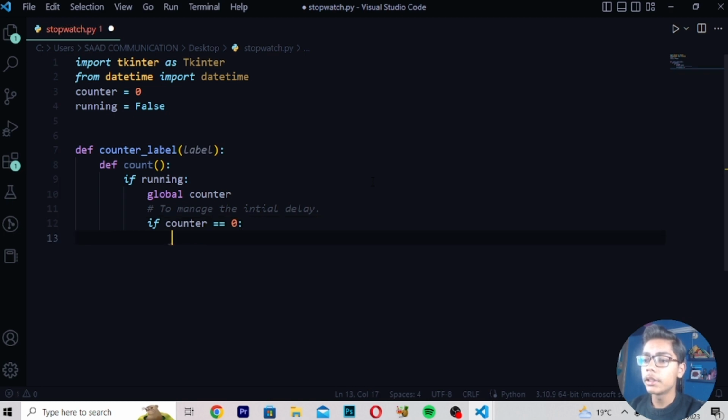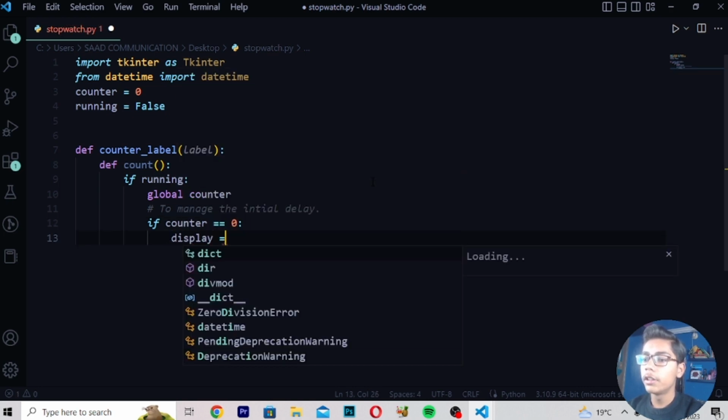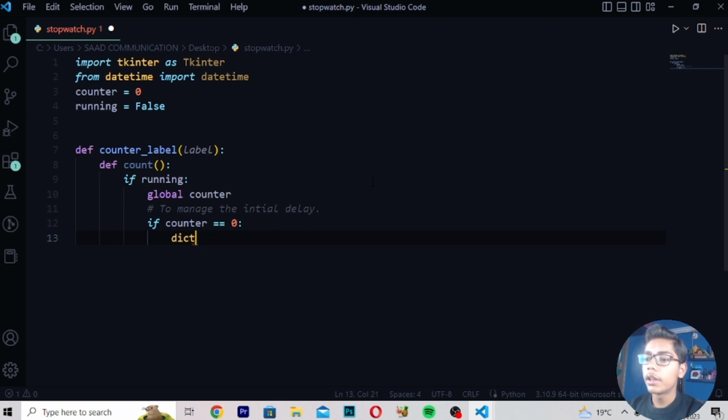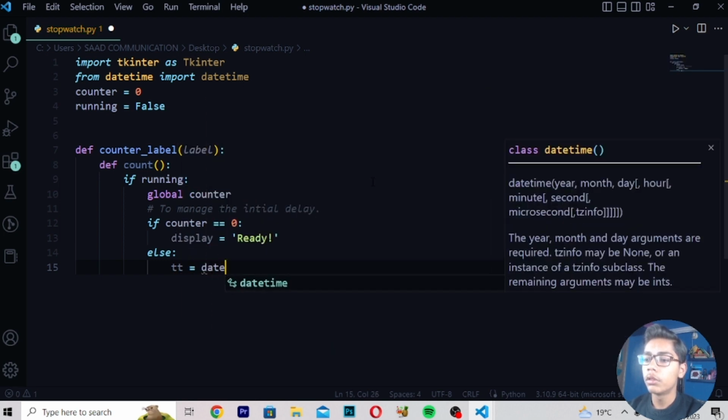Then you have to make this tag, then move down. Right here display is equals to ready. And then after writing this, here I will be now moving down. And here you have to write else. And after writing else, here you have to write tt is equals to datetime.